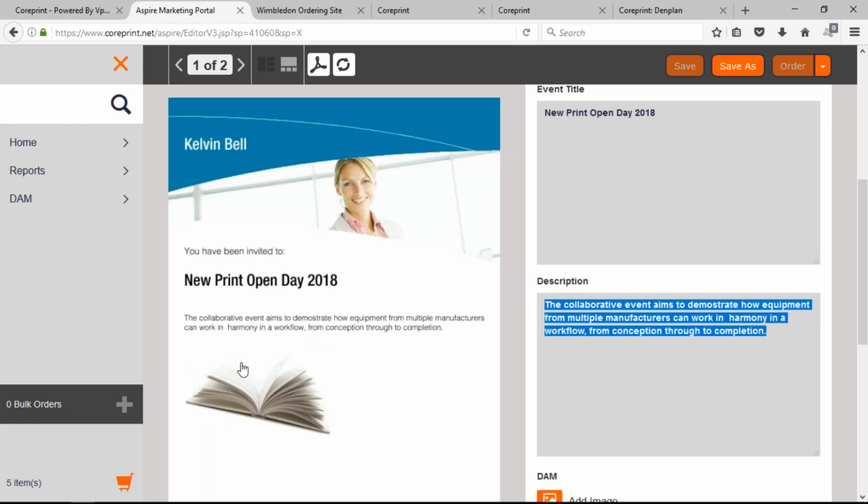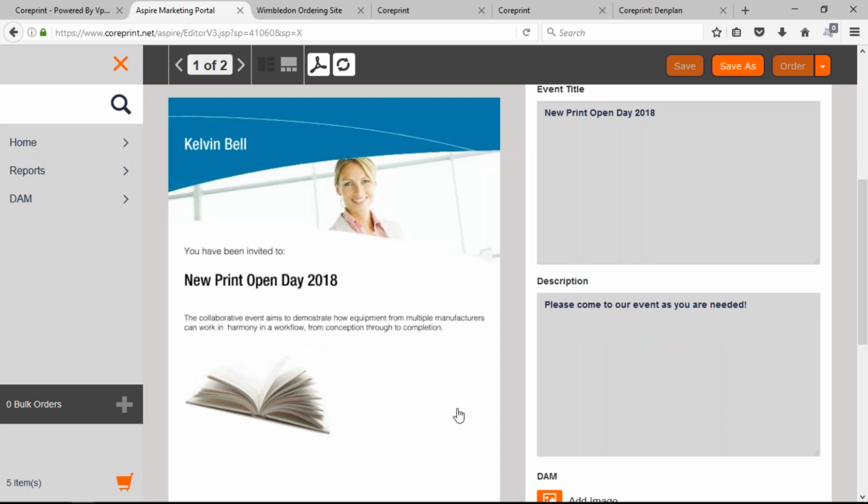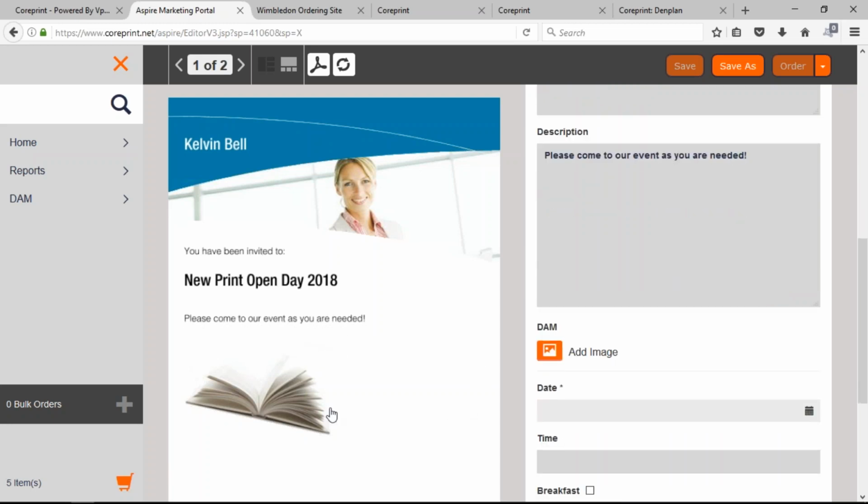So what I'm going to do is just amend that: please come to our event as you are needed. So I'm amending the text. What I could do is I could have just edited the text that was there. I've decided to put in some new text, and you can see it's coming in the correct font, correct position, and everything. Now what I've got is a picture of a book.